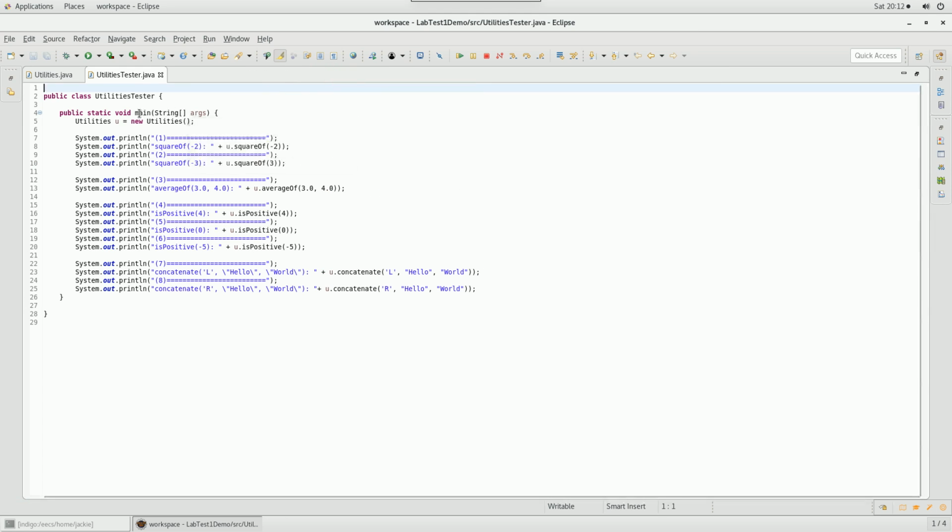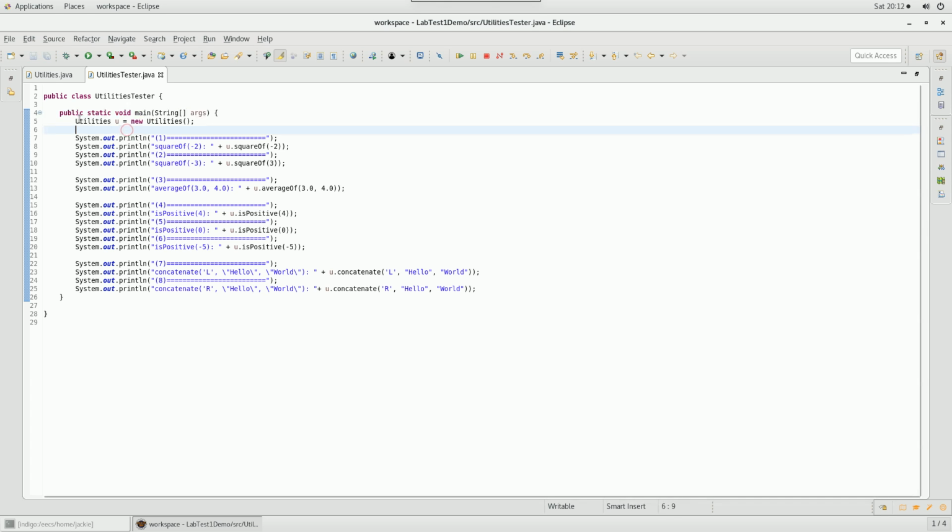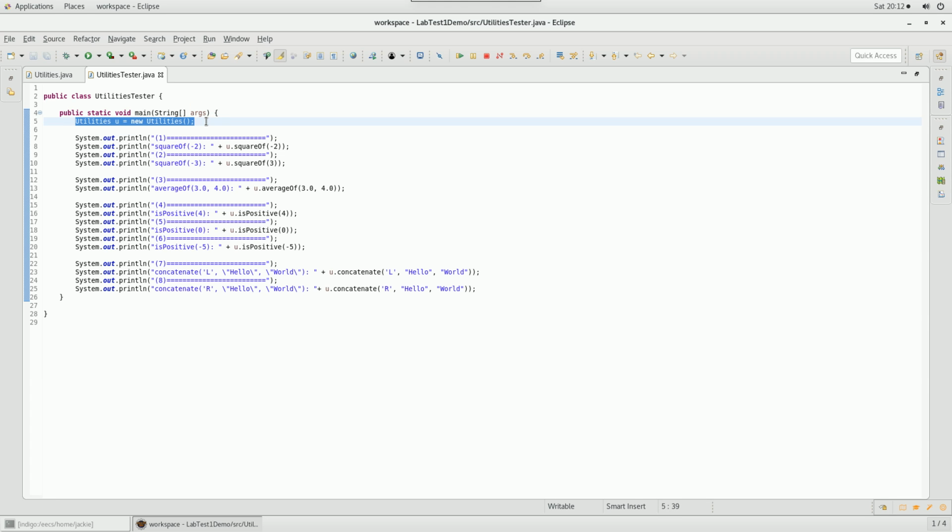You can see we do have a main method over here, which means we can run the utilities tester as a Java application. That's exactly what you will do many times during the lab test. Make sure you know how to do it. I'll illustrate it to you again. For line number 5, do not worry about this line. We're just creating an object so that you can call the various methods on the utilities that you implement. It's just given to you.